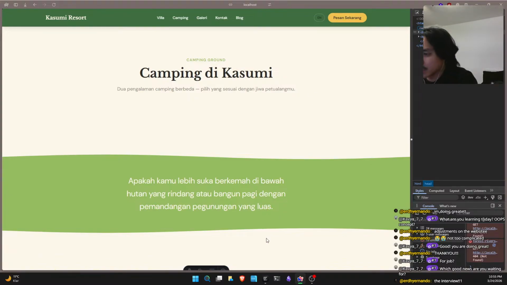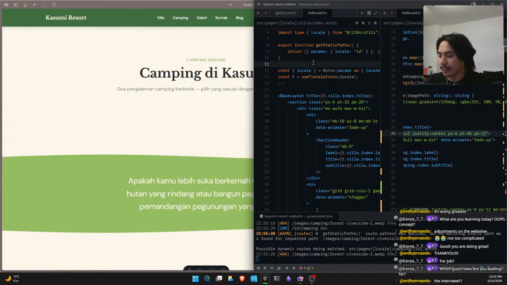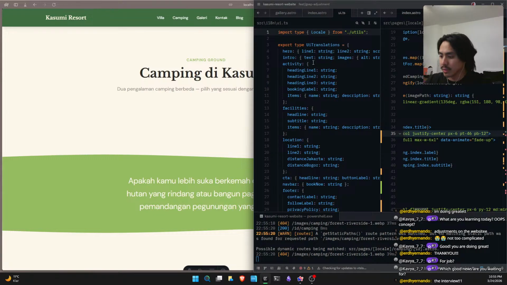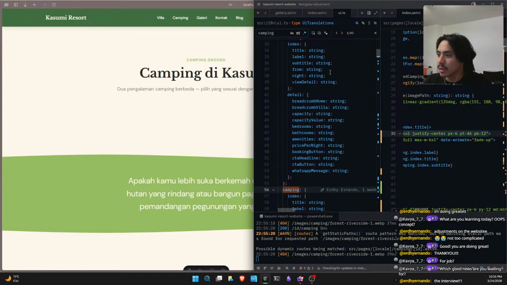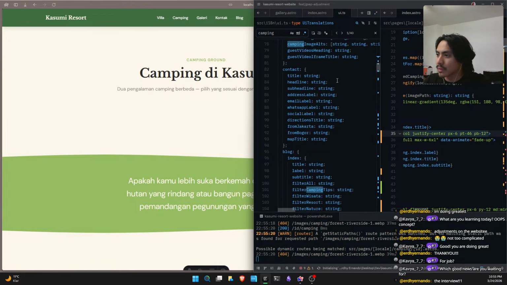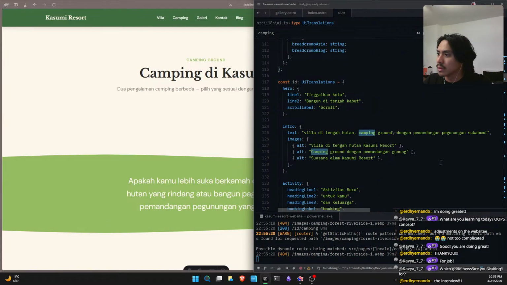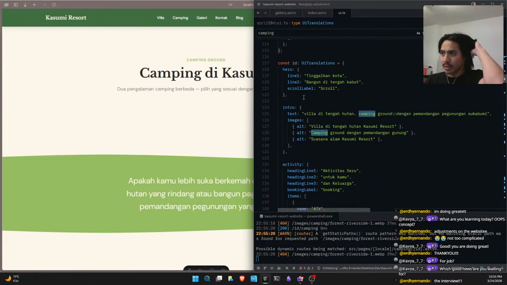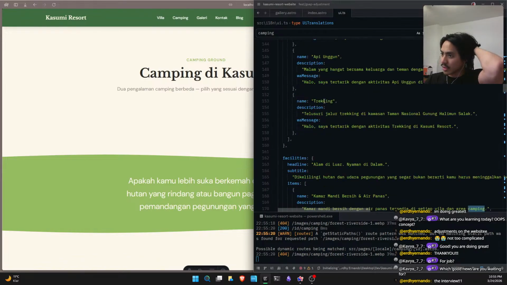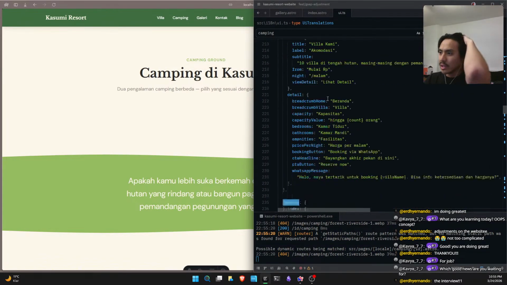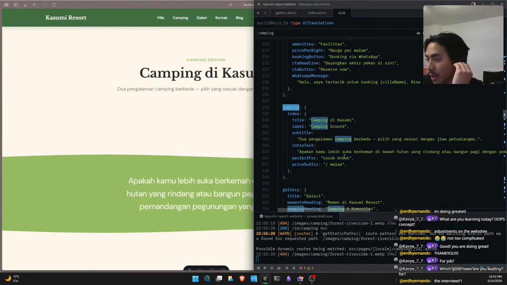Maybe we can change the copy to okay. UI.ts. Let's do slash camping. It's not the hero, not the intro, not the activity, but I'd like it to be not the villa. There we go. Dua pengalaman yang berbeda untuk kamu.